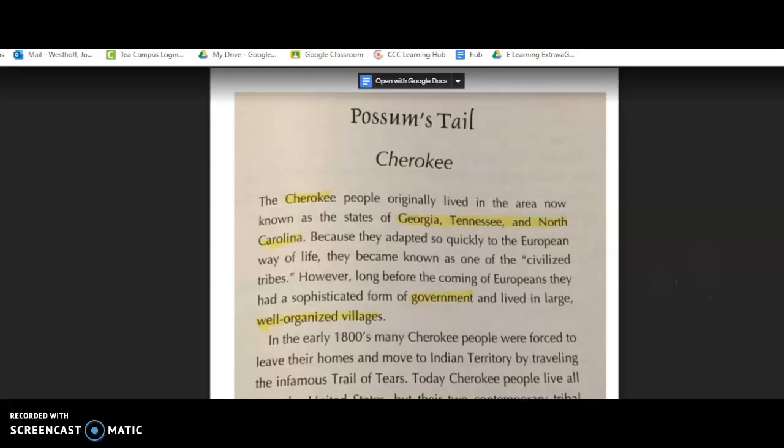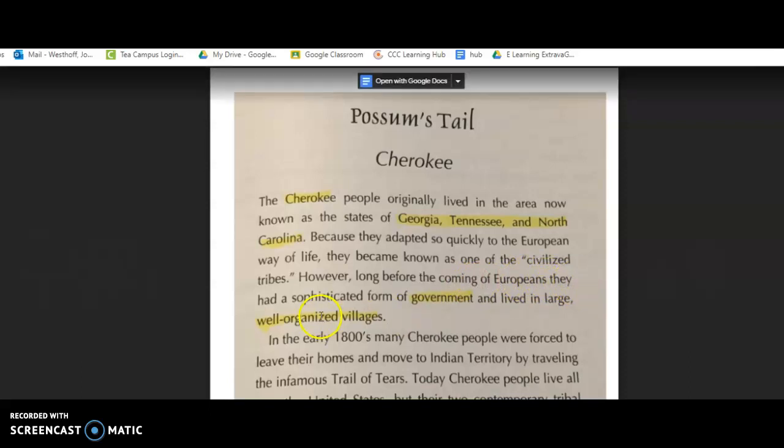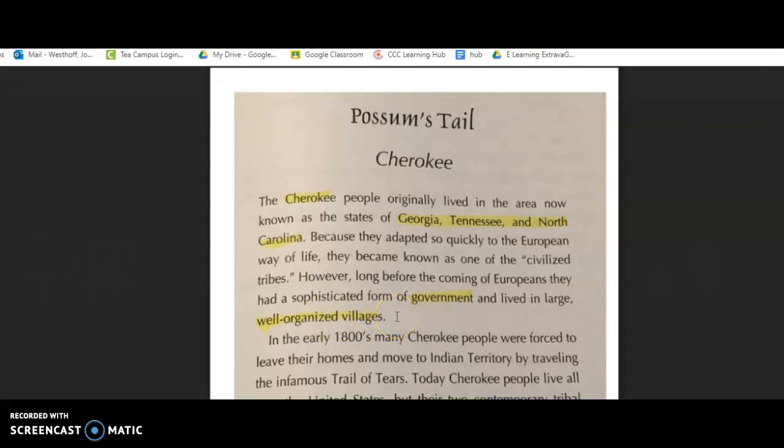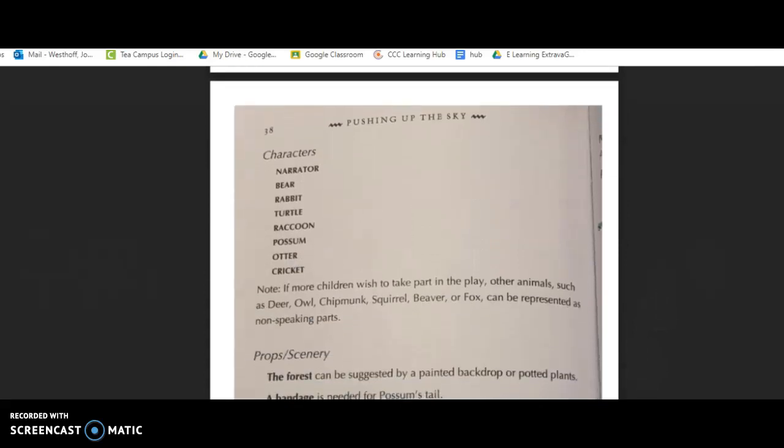It says the Cherokee people lived in an area now known as the states of Georgia, Tennessee, and North Carolina. Because they adapted so quickly to the European way of life, they became known as the civilized tribes. European way of life, remember, all those people immigrated from Europe and kind of took over. However, long before the coming of Europeans, they had a sophisticated form of government and lived in large, well-organized villages. This folktale that we're going to hear is one of them that they've passed down to all of their people.